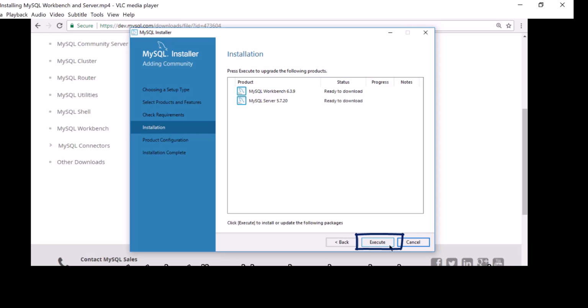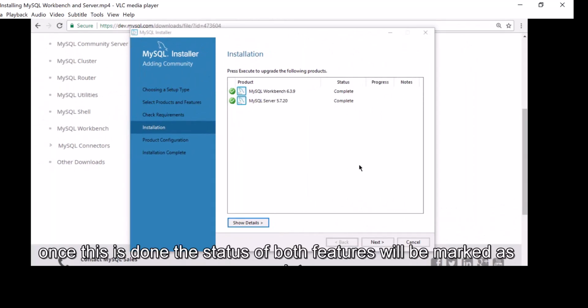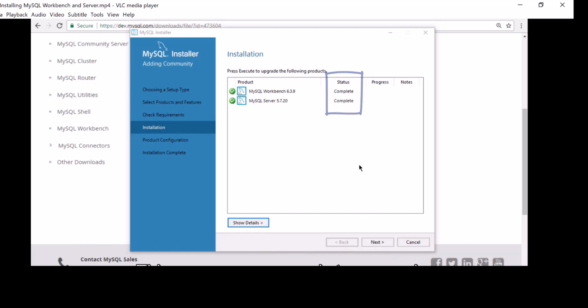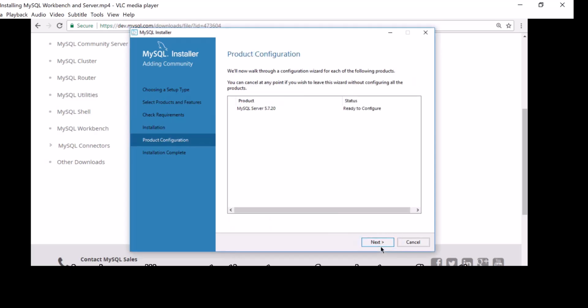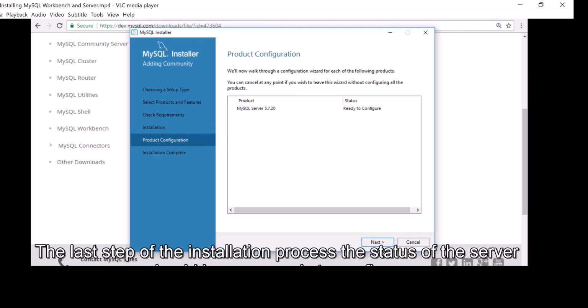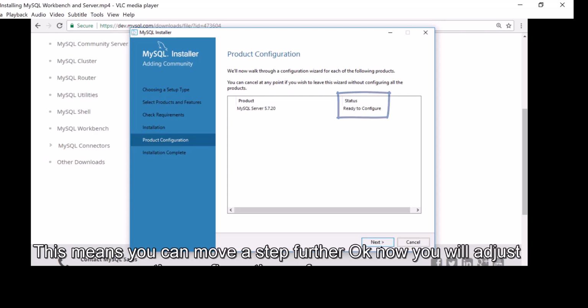Press Execute to install Workbench and the MySQL Server package. Once this is done, the status of both features will be marked as complete. This means we are ready to proceed. Let's click Next again. You'll move to the stage of product configuration, the last step of the installation process. The status of the server should become Ready to Configure. This means you can move a step further.